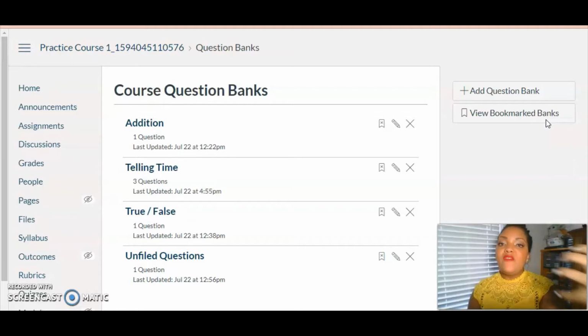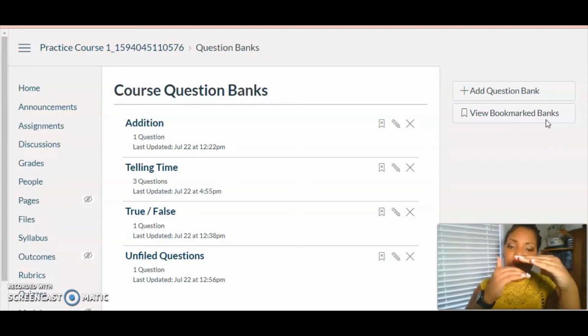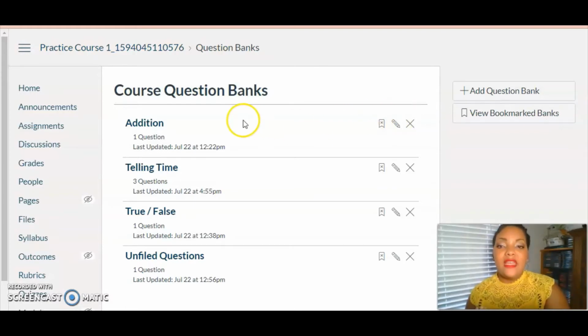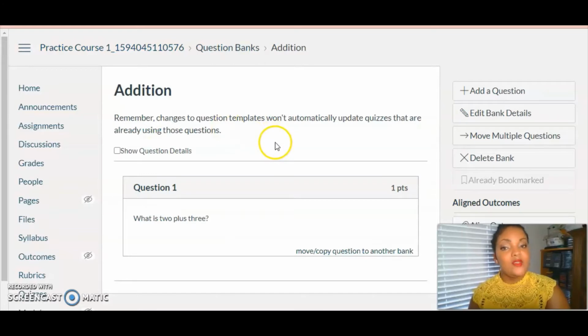Now, whenever you have your question banks, think about it like a folder. This is a folder that has several different questions that I can choose from at any given time. And in that question bank, this one is addition. So obviously all the questions in here are going to be themed around addition. Here's my menu of all the options that I have. If I want to move this question to a different category, I can move it if I want.